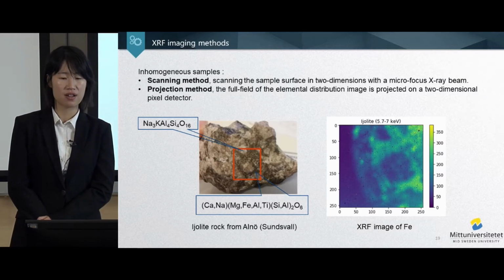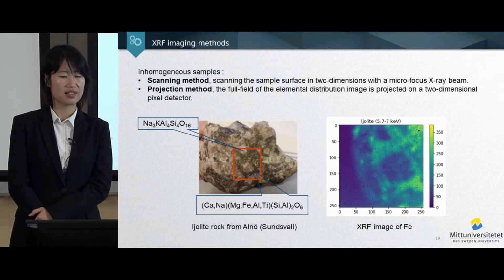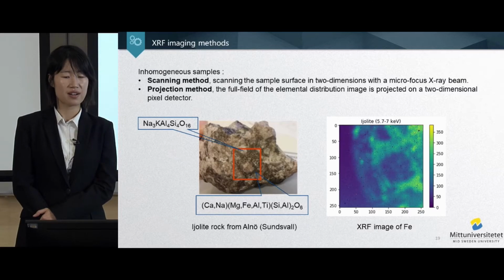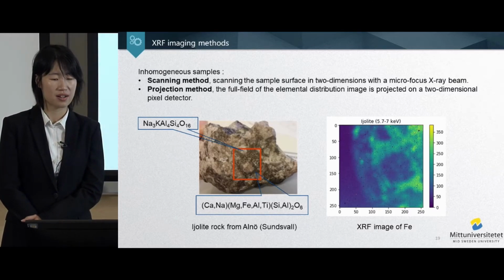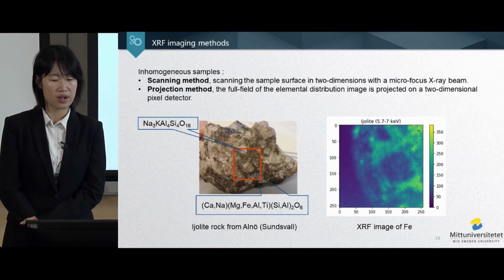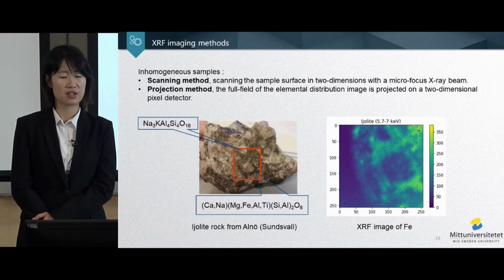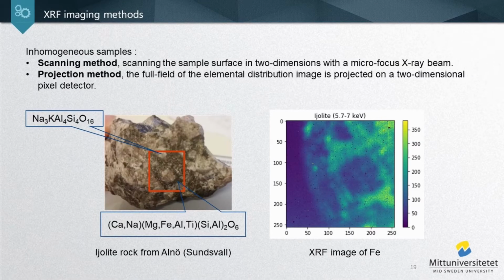As shown below, a photo of a rock sample from Arno from the local Sundsvall is shown. It contains two areas, the dark area and the white area. Since the iron element only exists in the dark area, we extract the iron peaks and then plot them in the XRF image. In this image, the brighter area shows there is more iron, which shows agreement with the sample.